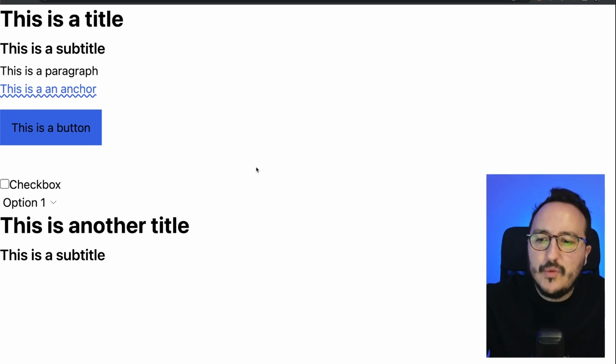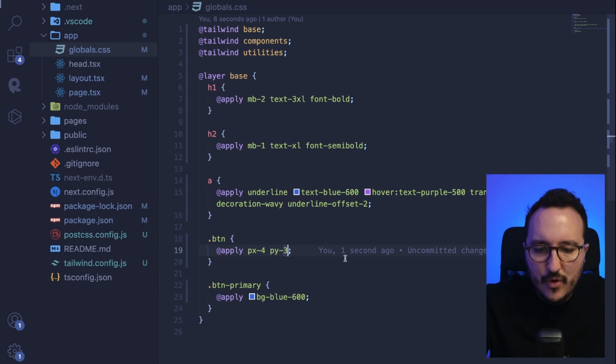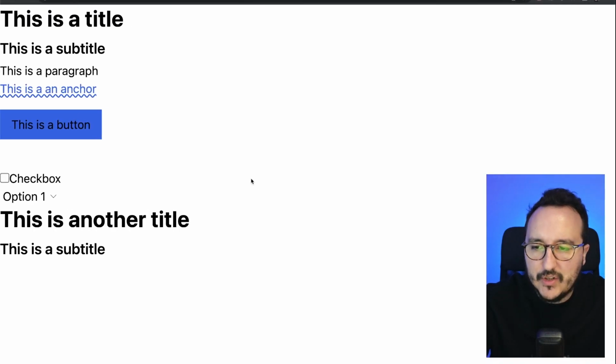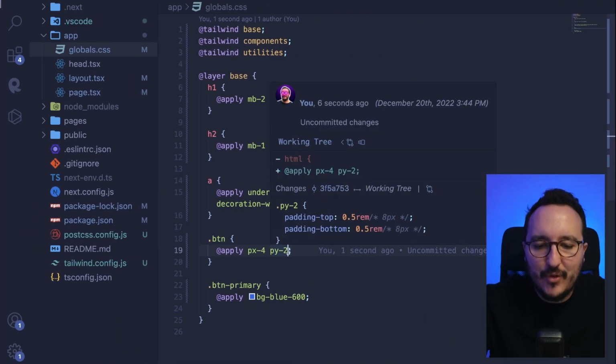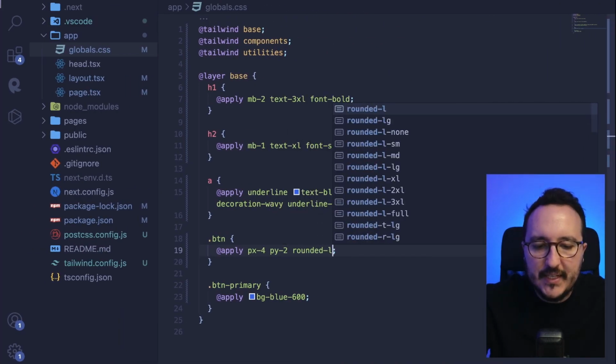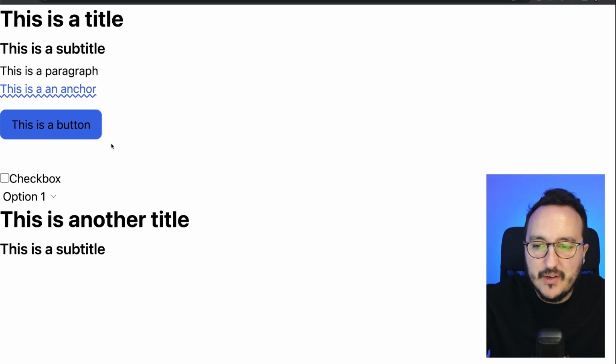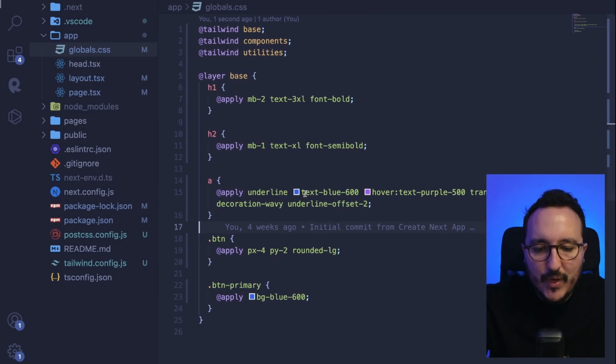Maybe there's too much space, so I can still work on the top and the bottom. And there we go, we've got something nice. What I want to have also is a rounded LG because I want it to be a bit rounded. And there we go, that's really cool.